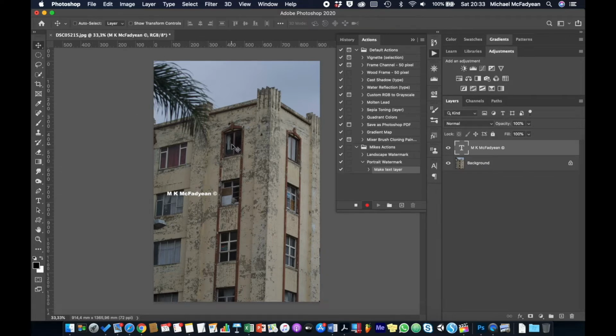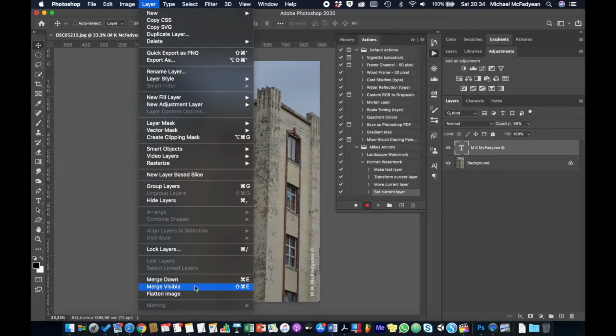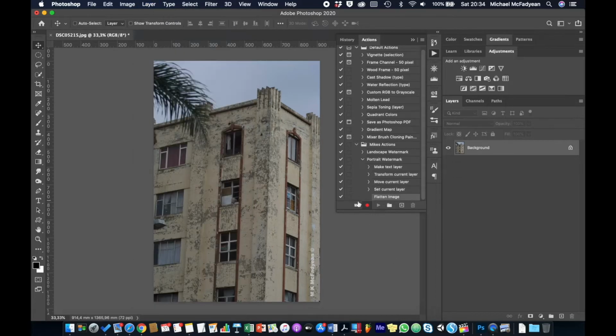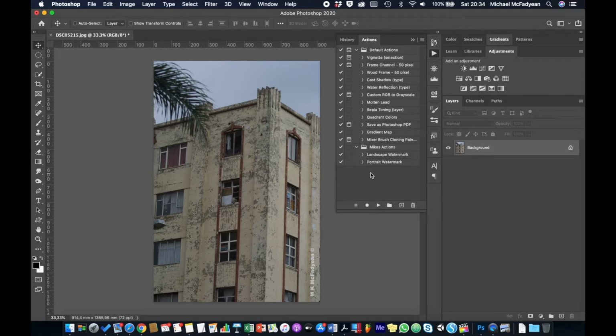Back to my move tool, Command or Control T. Let's rotate it around. Enter. Move down into position. Opacity 50%. Layer, flatten image. And then I'm going to stop the recording. So we have two actions here, one for a landscape watermark and one for a portrait watermark.